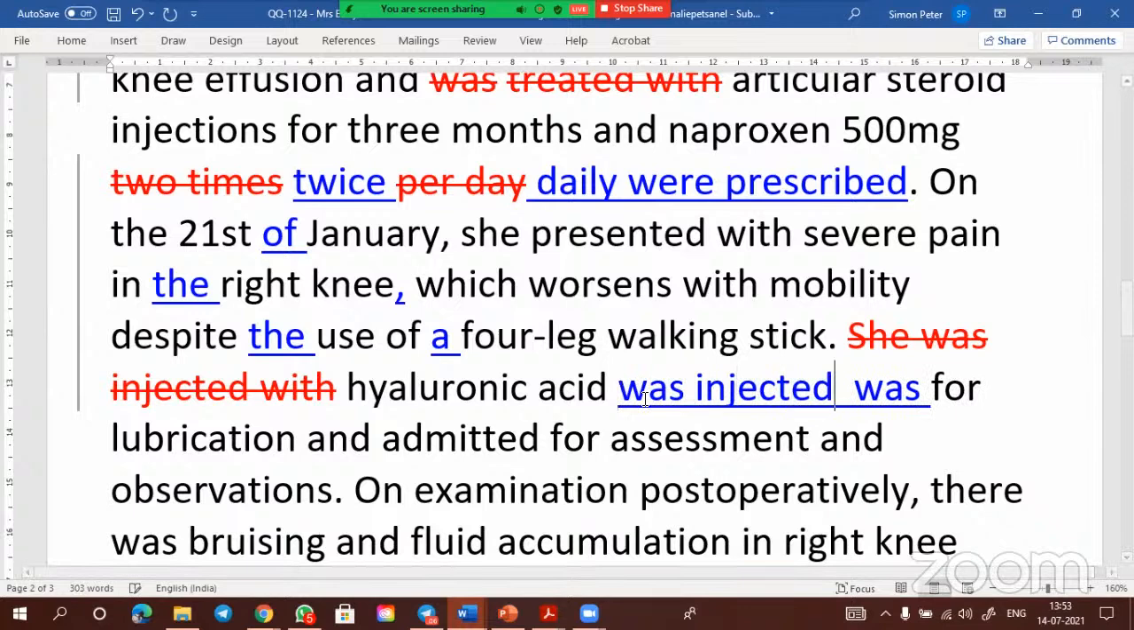Why should you use she when it is avoidable? When you can remove she, why do you want to still use the she? Do you want to be ordinary? If you want to be special, don't use. Hyaluronic acid was injected for lubrication. We understand. That's very clear. Why do you want to use she again and again?